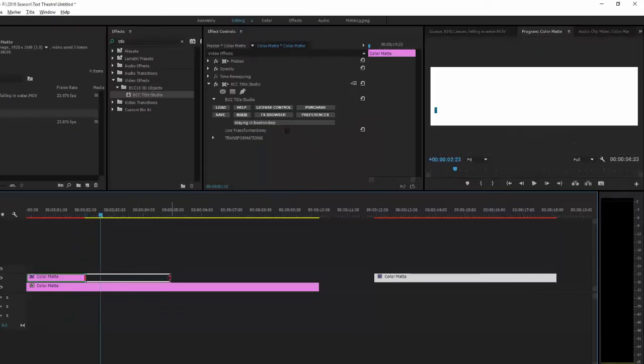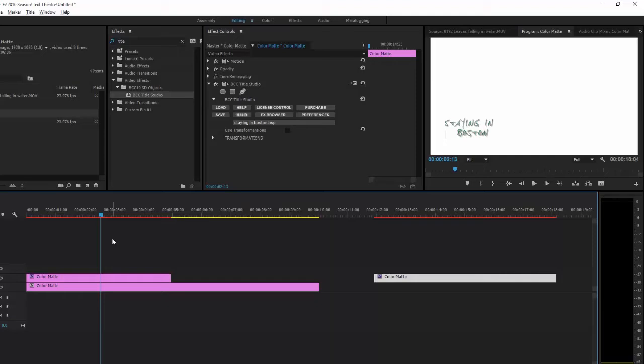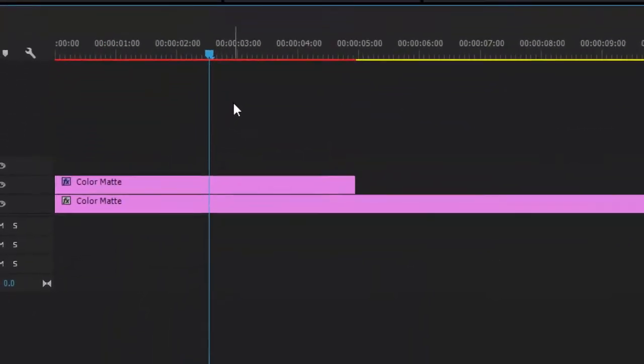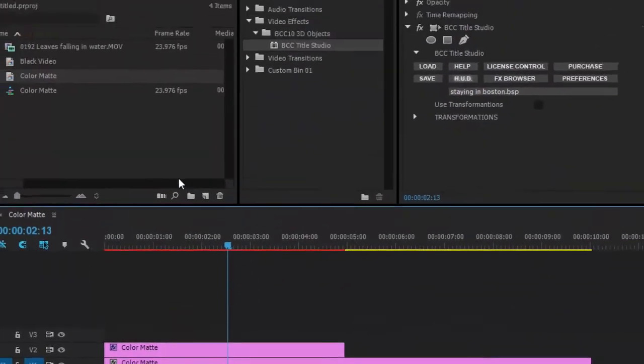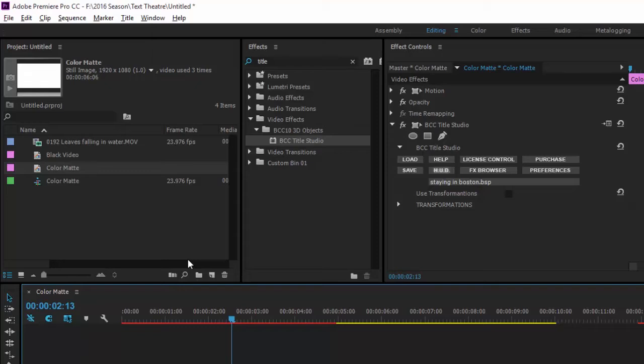Now, for the most part, we're probably not going to want to see titles on a white background. Maybe you do, maybe you don't. With Title Studio, I think when we initially started the tutorial, I placed the effect on a white color background. That's all well and good. But our title is staying in Boston, and let's get something Boston-y. We want this to stand out and really kind of show off Boston.